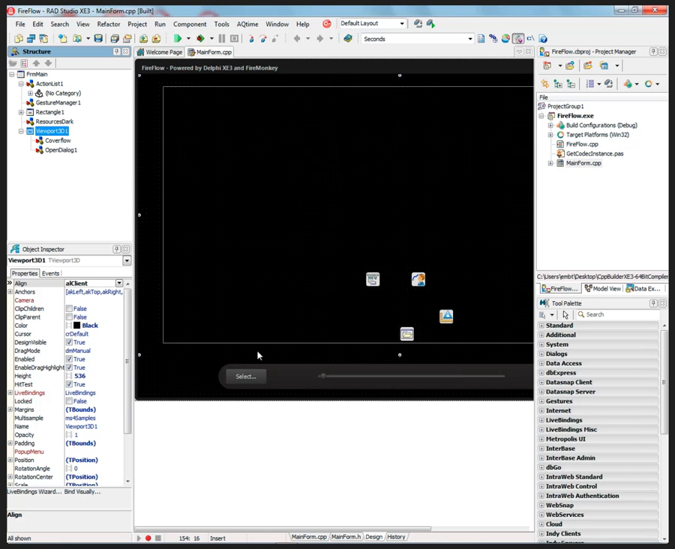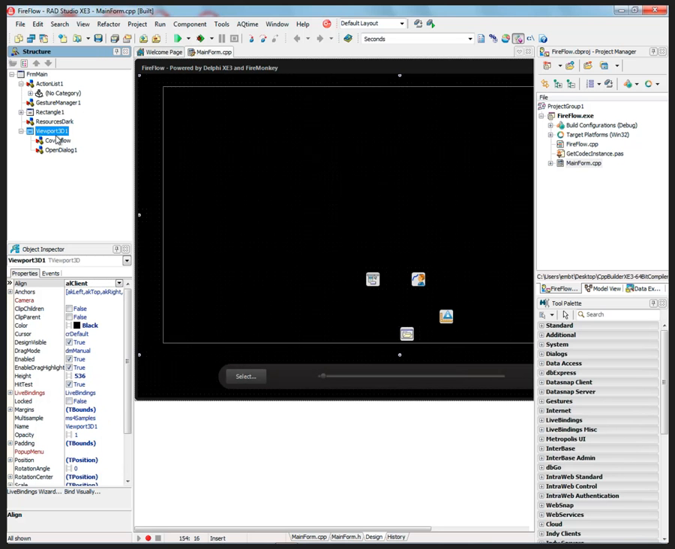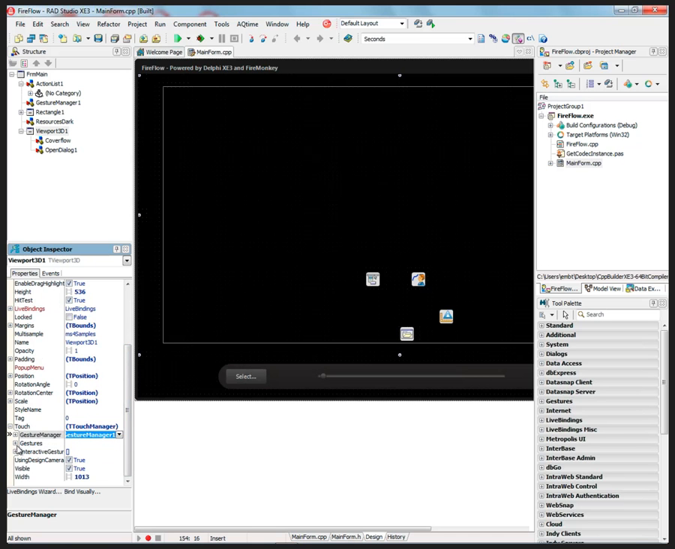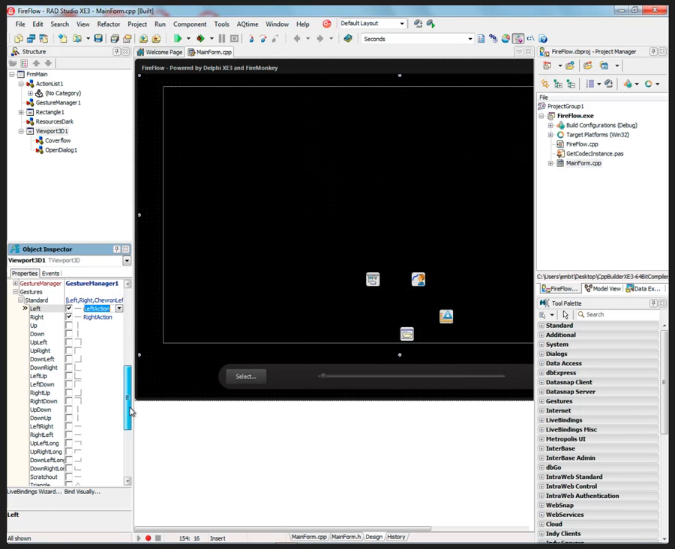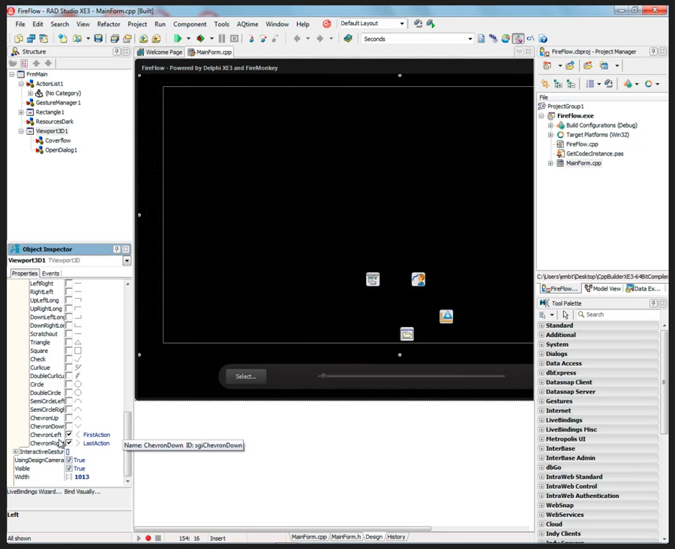In this area, which is for a 2D application, I can do 3D. So viewport 3D says within a 2D application, load things that will do 3D operations. This viewport is a 3D view on top of a 2D application. For that, I put the gesture manager and associated it with the viewport 3D. And then if I look at the standard gestures, I've checked to say I want to process the left and right gestures, and also the chevron left and chevron right.